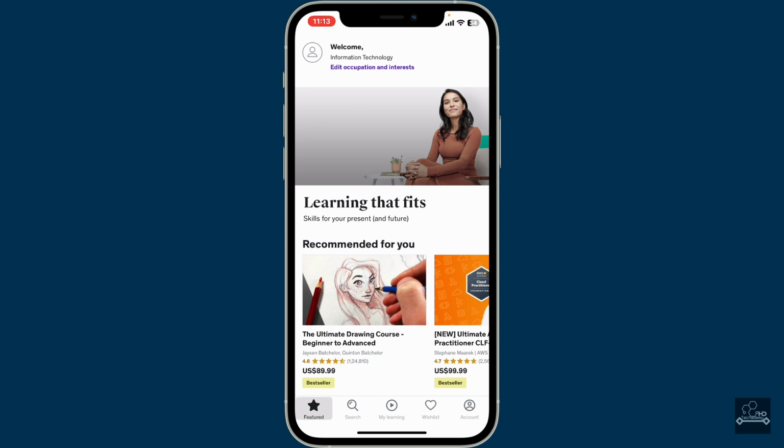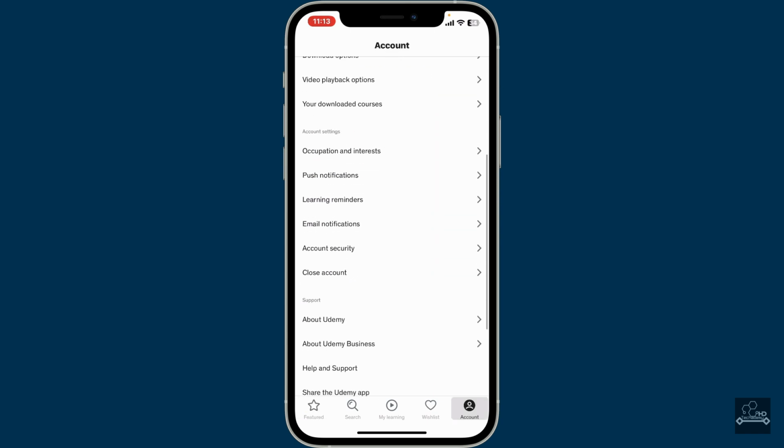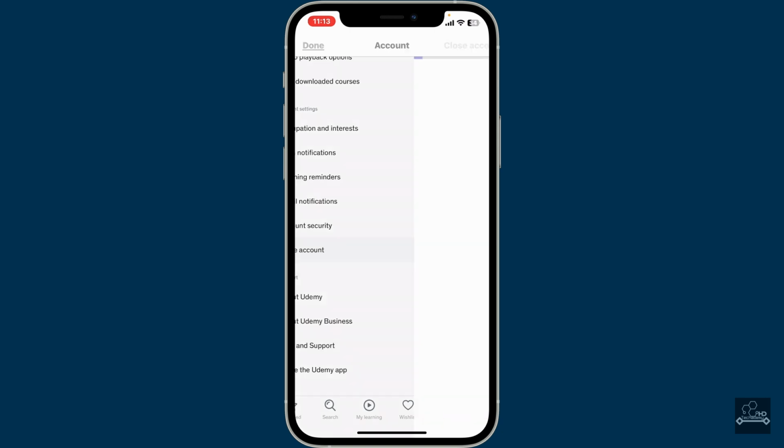Once you're inside the main homepage or the featured page, click on Account at the bottom right corner. Once you select Account, go ahead and scroll down, and under Account Settings, you will see a Close Account button which you should press on.